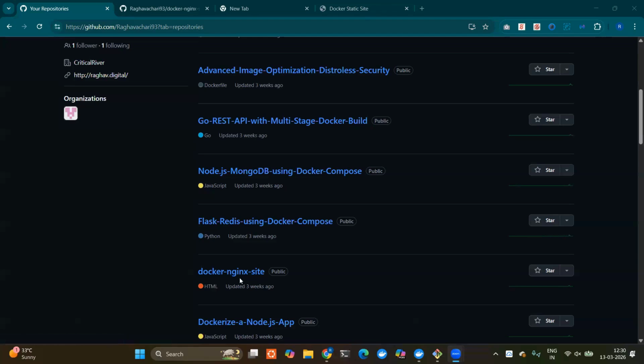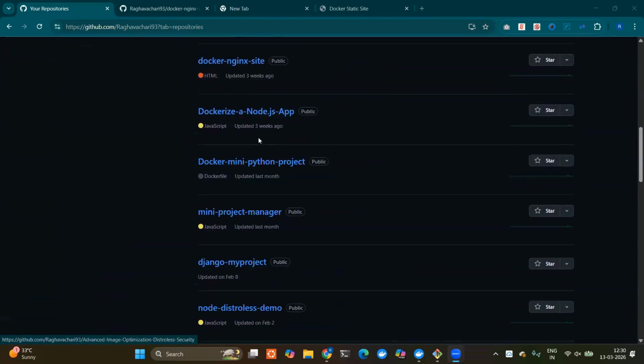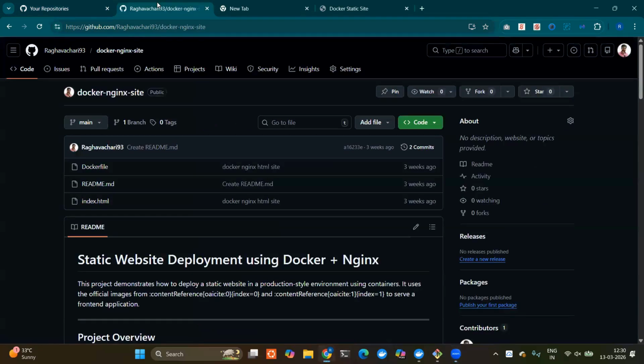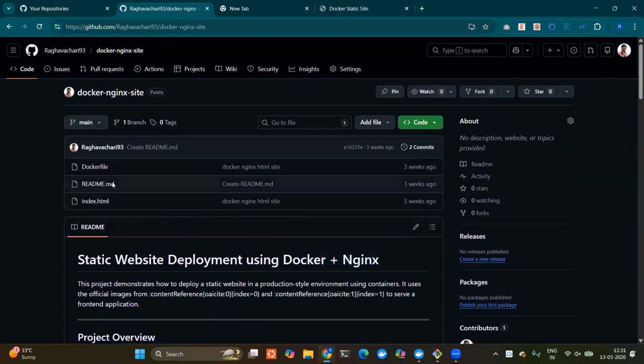This is our project. You can check all the projects in my GitHub account, all the repositories. In this roadmap, this 10-day project series, we already have the 10 projects, and let's get into this project. Okay, so the static website deployment using Docker plus Nginx. Got it? So we have just a Dockerfile and an HTML file.